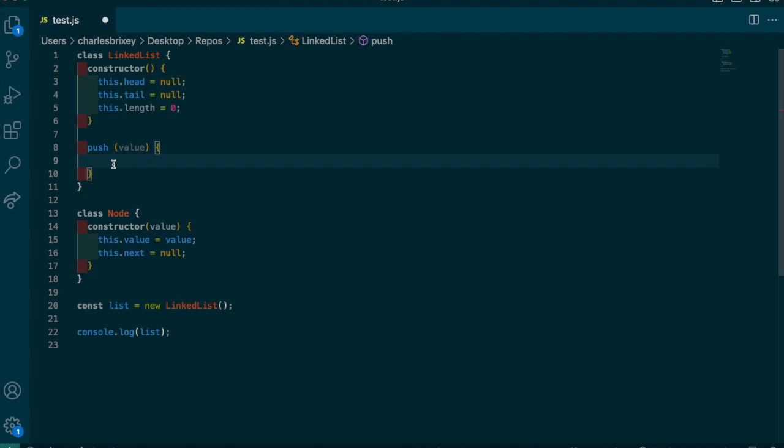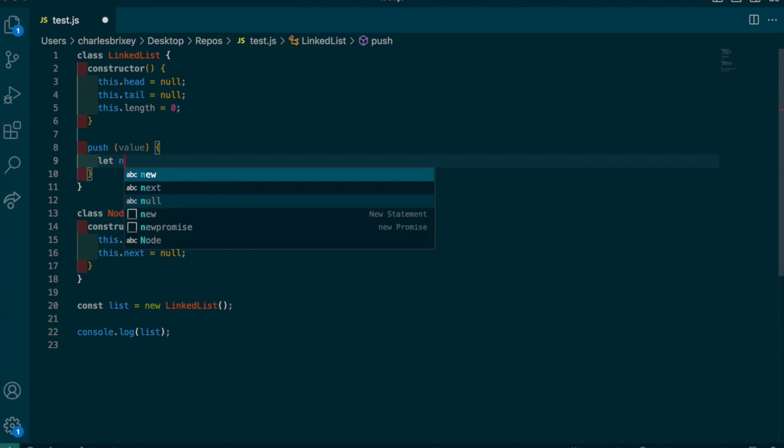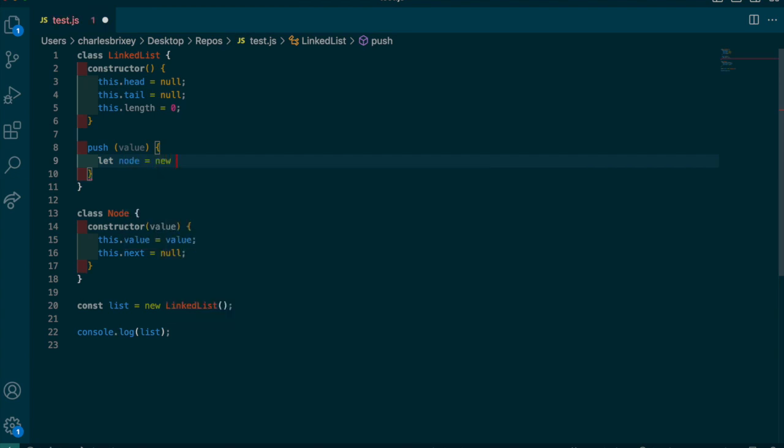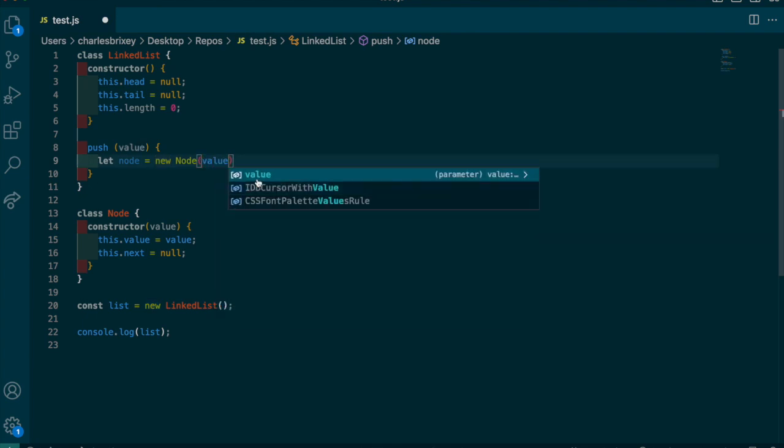Now, if the linked list has no values, then we need to set the push method to set the tail and the head to the same node because there's no nodes present. So by pushing one on, by default, that node is becoming the head and the tail. So let's do that first. So I'll say let node equals, and I'm going to instantiate a new node object using the Node class down here. That's why I'm using the new keyword. And I'm going to pass in the value that we push in here to my node.